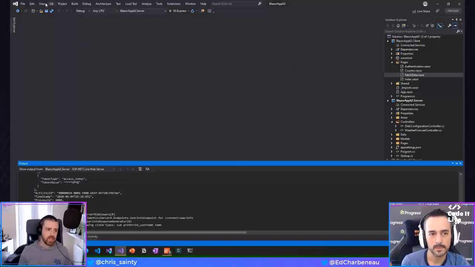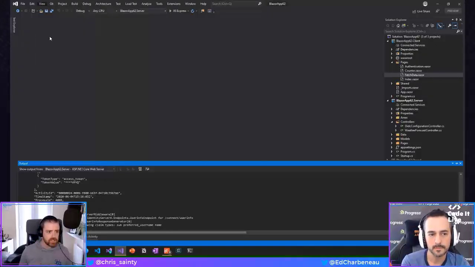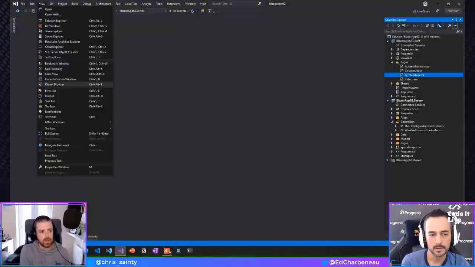I think if we, I just need to open another window because I don't tend to look at these, but I think it's the server, is it Server Explorer? No, that's the wrong one. Where is it on here?